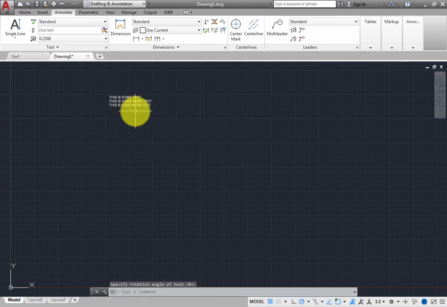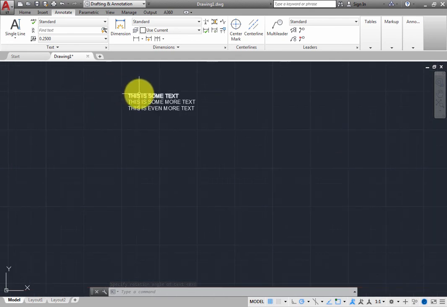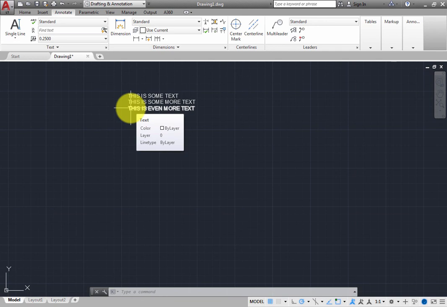When you move the cursor over each line of text, you can see that each is a separate text object, thus the name Single Line Text. And if you need to modify the text, for example, to move the text, each line of text acts as a single object.